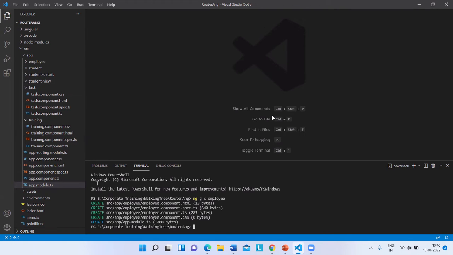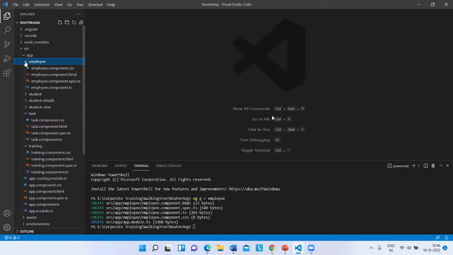Okay, so now I created one component called employee. Now what I'll do is I will try to design this particular part. What I just wanted to do is create one text box and one checkbox. That is the checkbox control.